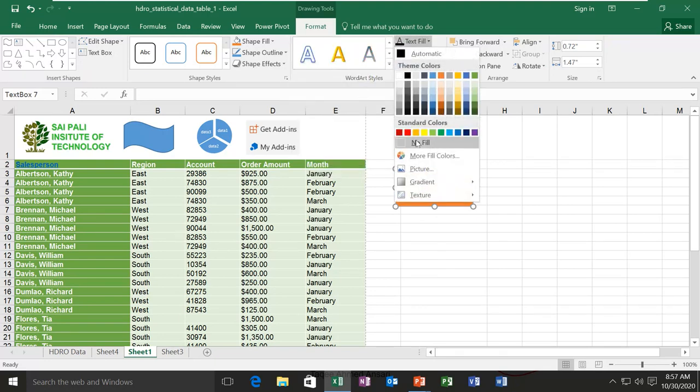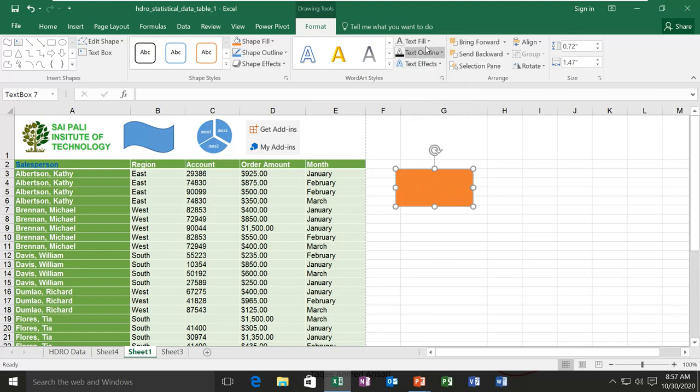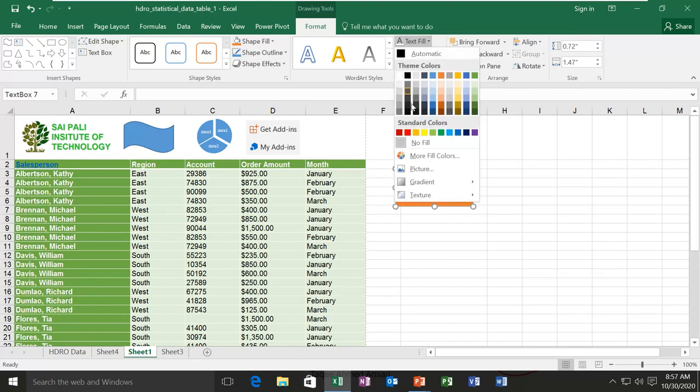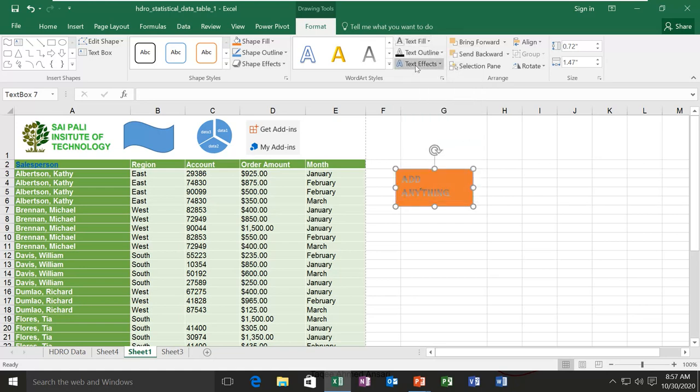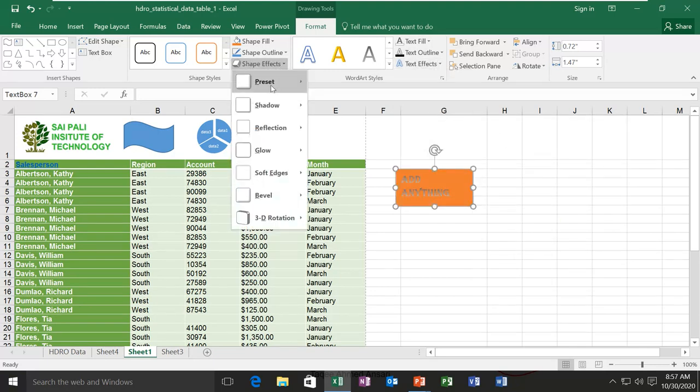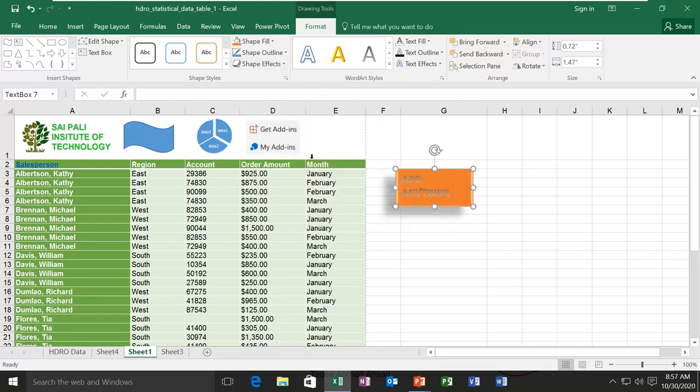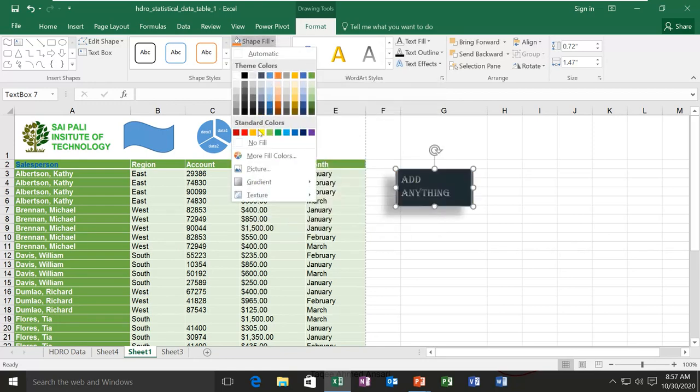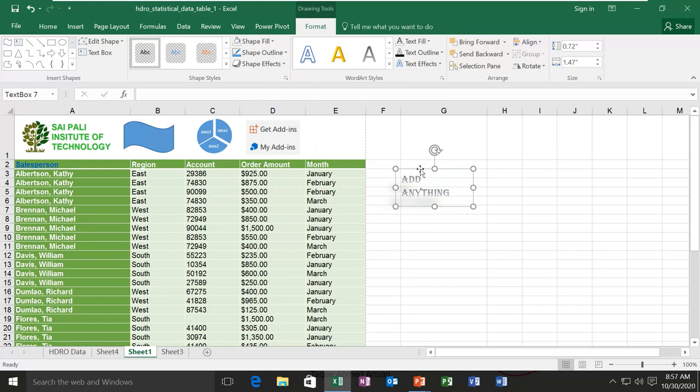You can fill, you can no fill. You can choose some effects from here. You can no fill the shape. So you have other options to use. So this is what the text box is.